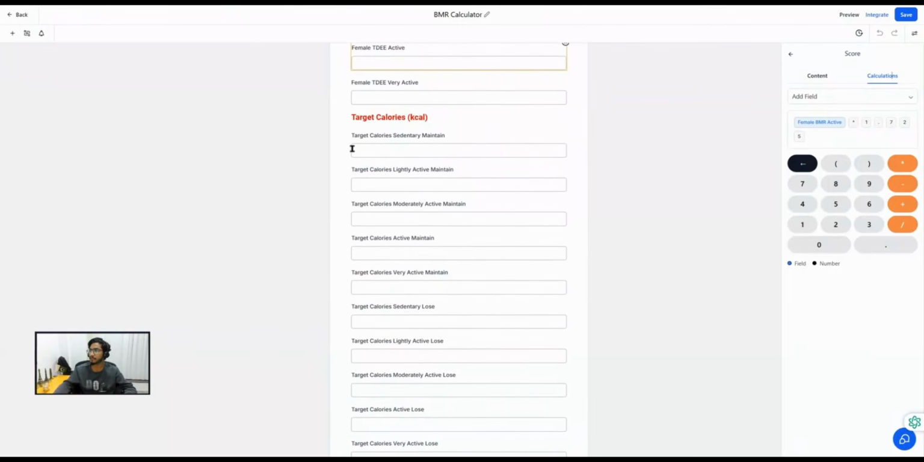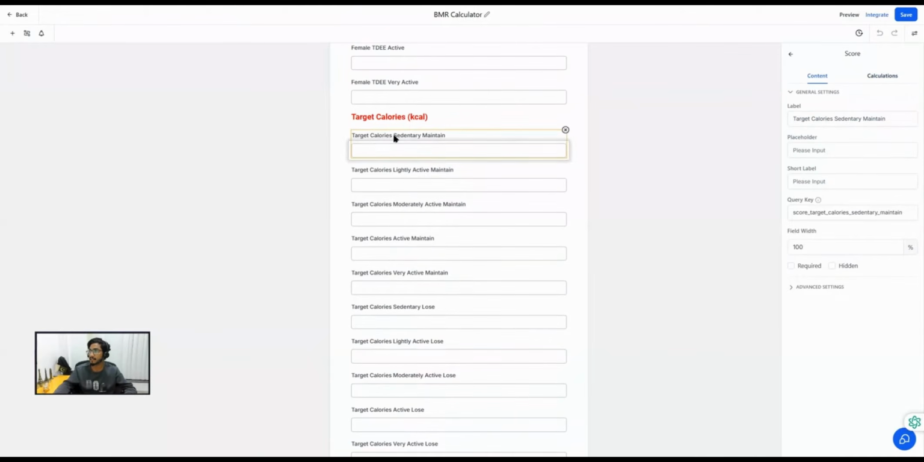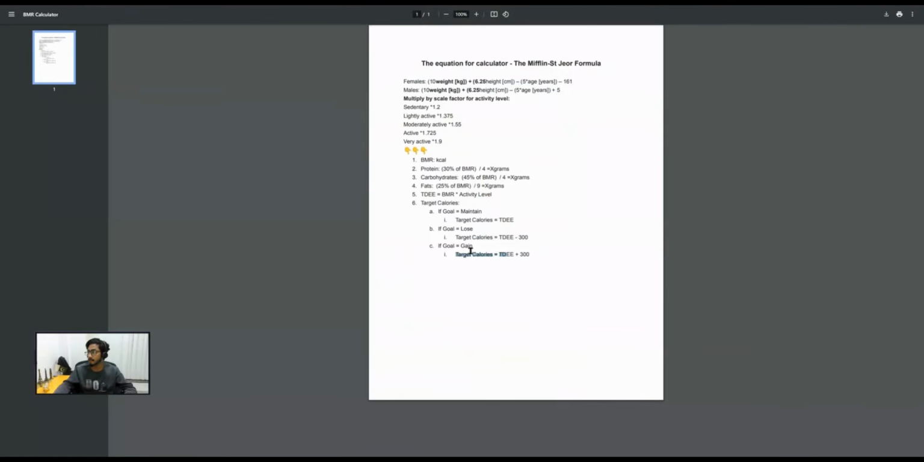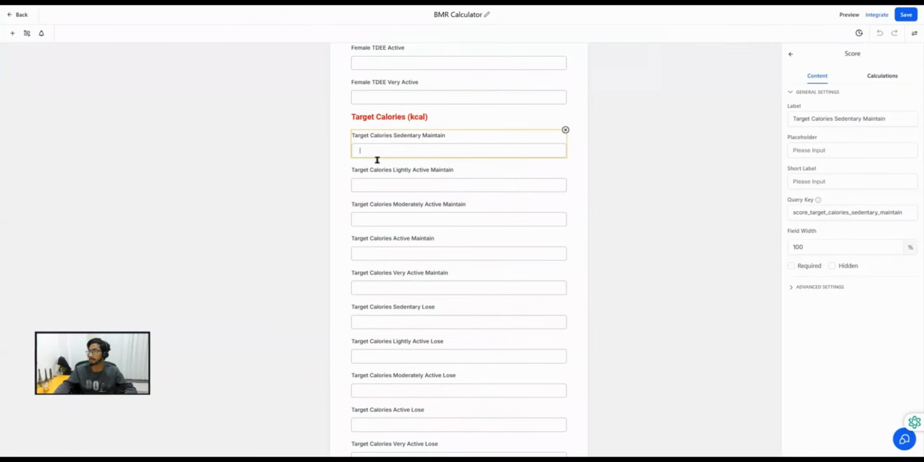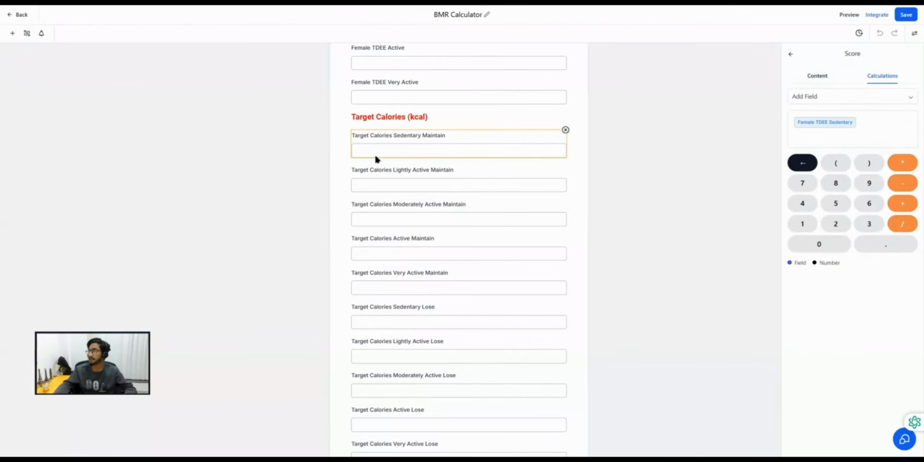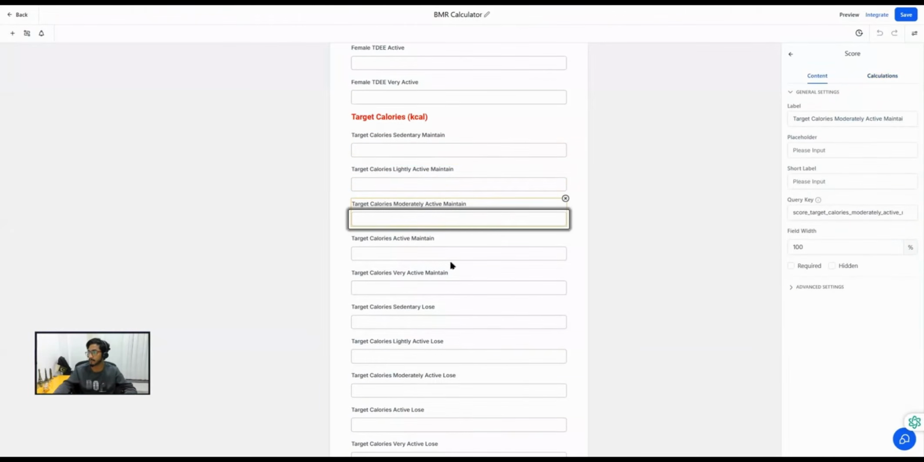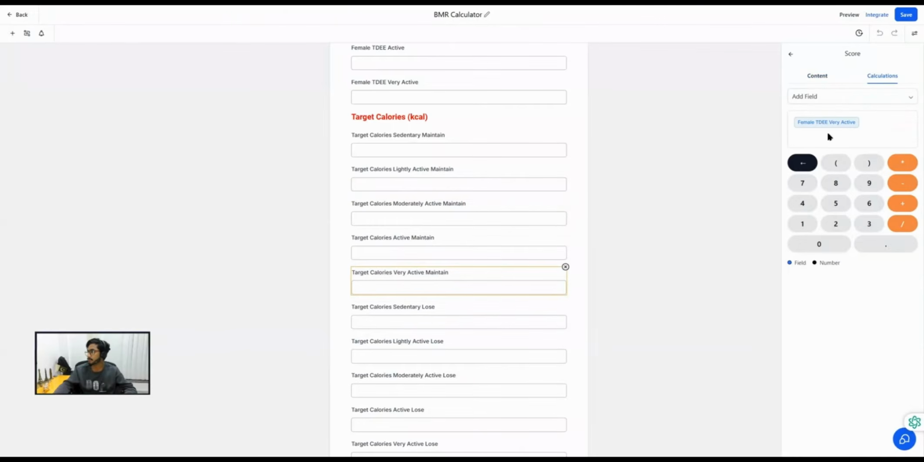And the calculation is going to be, if we click on this, the target calories for maintain has to be equal to TDE. So that's very simple. We go here, this has to be equal to TDE for this activity level. And then for this one it has to be equal to this. So all maintain has to be equal to TDE.